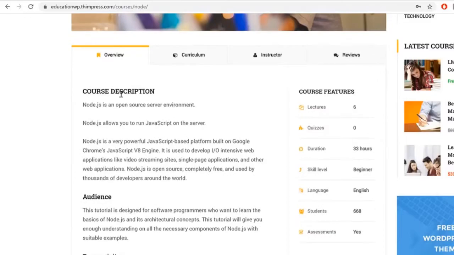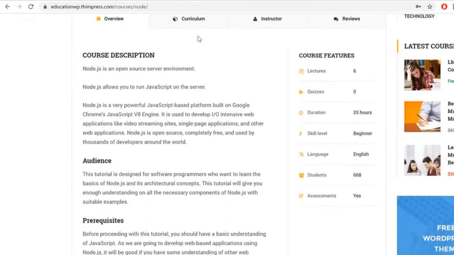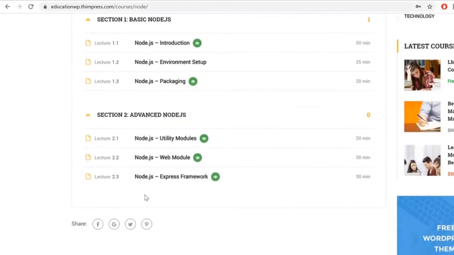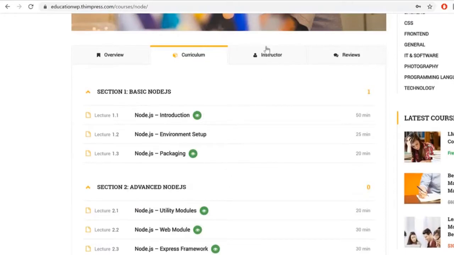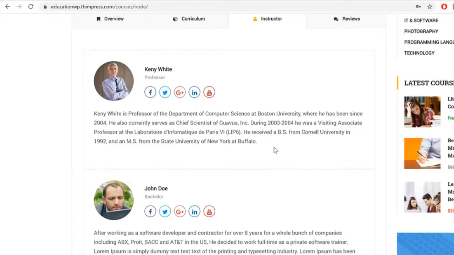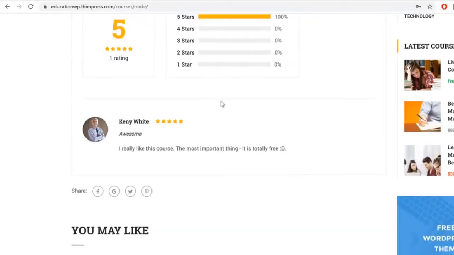And when you scroll down, you will see the overview of the course, like what you're going to learn in this course. Then you can see the curriculum, how many sections and how many different lectures are available. Then you will see the instructor. So if you want, you can also create a co-instructor course, which means that in a single course, there can be multiple instructors. And after that, you have the review, which is a very simple thing.